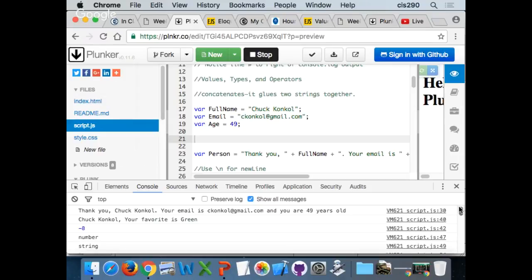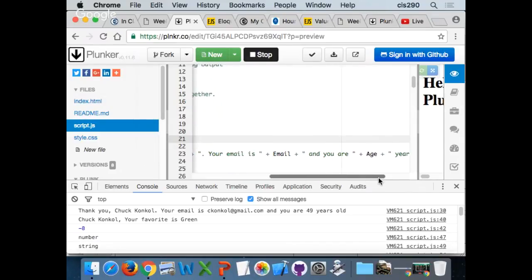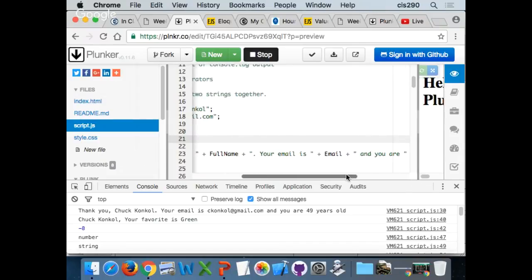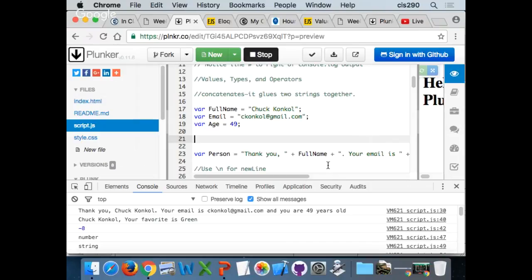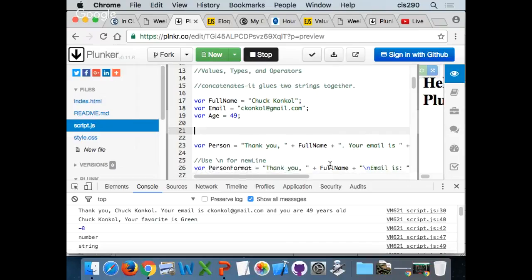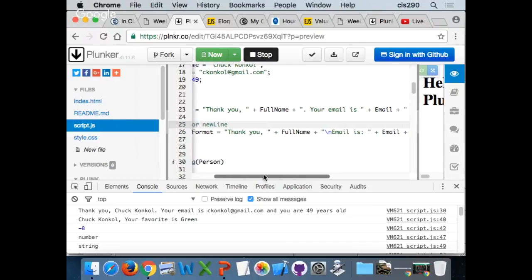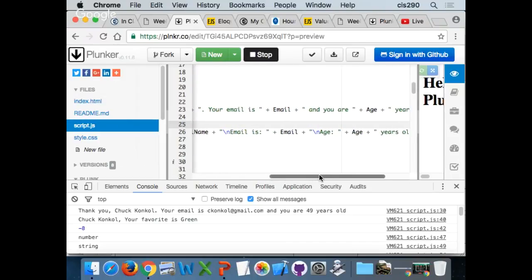All right, now let's keep going on this. On line 23, it says thank you, comma, full name. Your email is email and you are blank years old. This is just concatenating the string together. That's all it's doing. On line 26, it's formatting that string with what's called a new line function, the \n. Everybody see on line 25? So thank you, comma, full name, Chuck Conkle. Email is email, age is age, whatever my age is, years old.